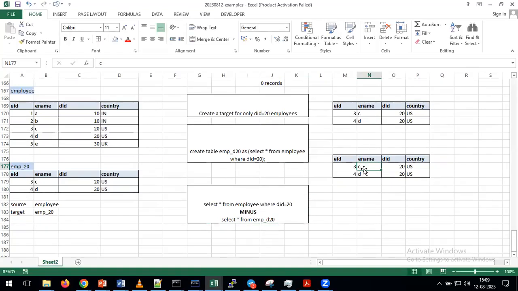From the first query, whatever unmatched records we have will come on top of your output screen. In this example, here we have 3, 4. Here also we have 3, 4. Do we have any unmatched records? No. For that reason, this will give the output as zero records.